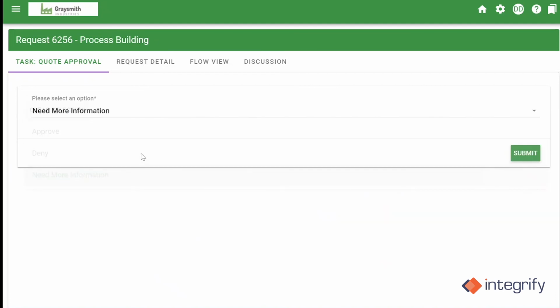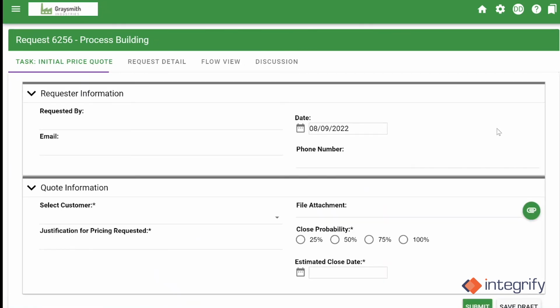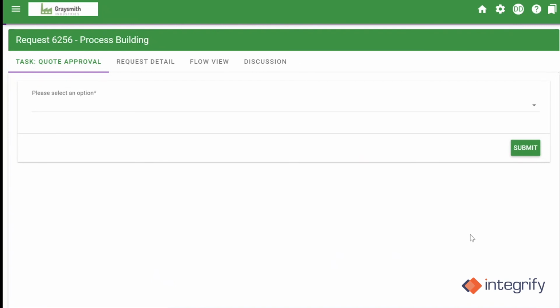So here we're going to select need more information and submit. Now this was just rerouted back to the original requester. So the process flow did what it was supposed to do. It rerouted it back to the initial price quote form. And it'll go right back to the quote approval for approval with those changes that were made.